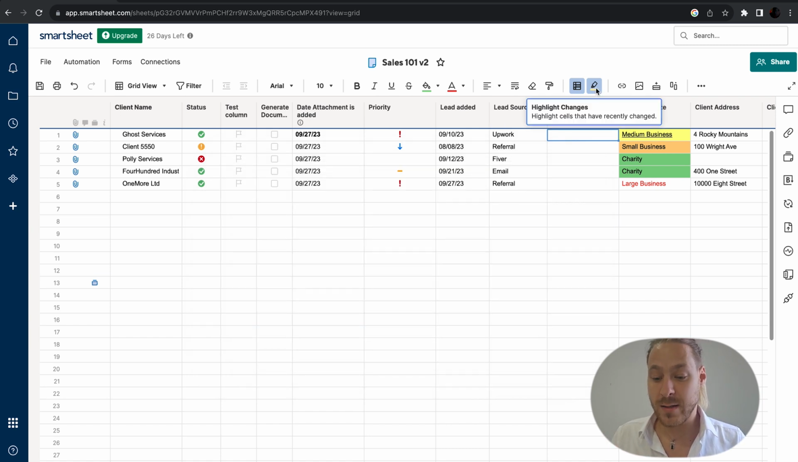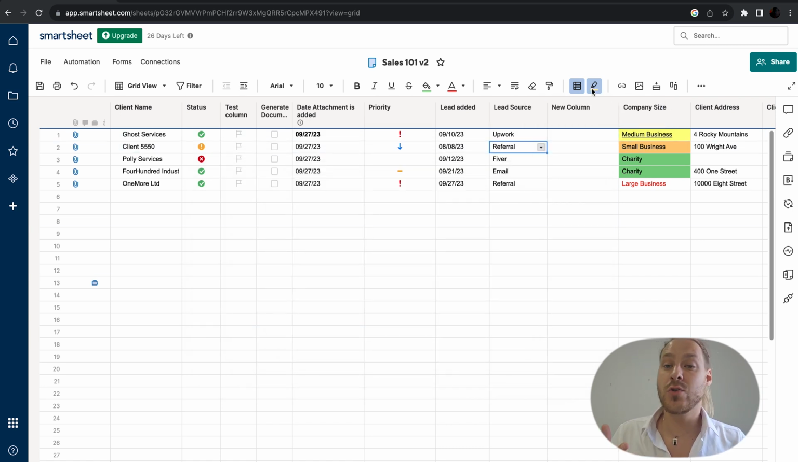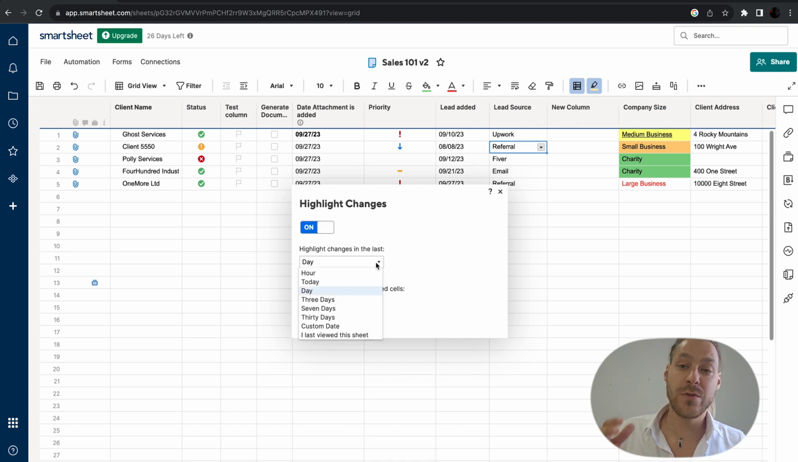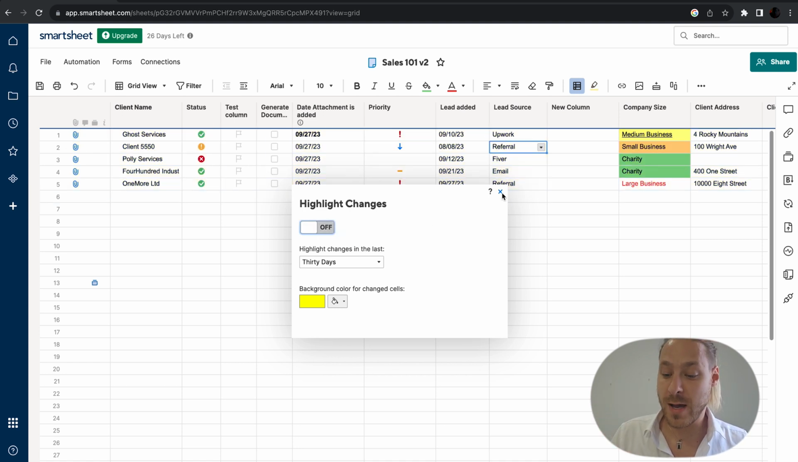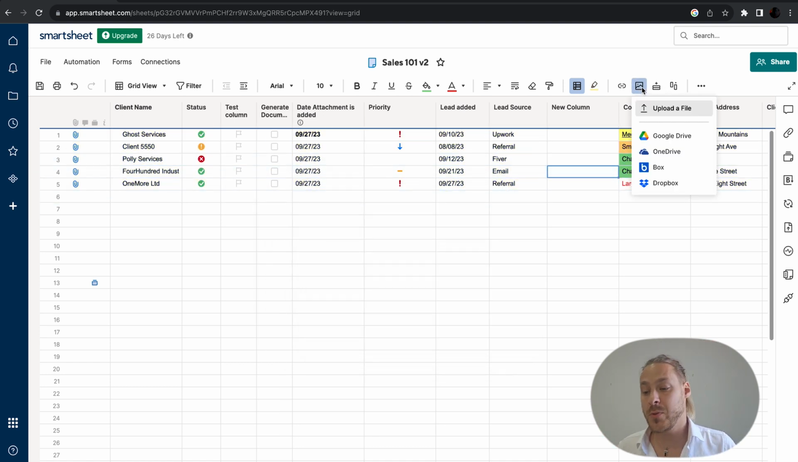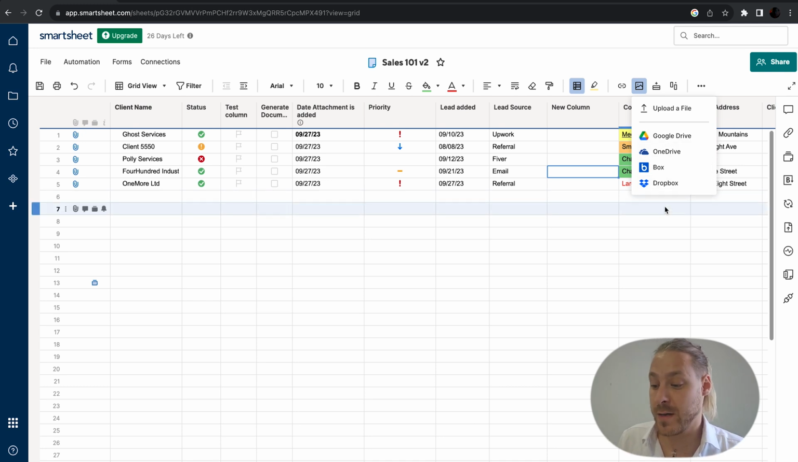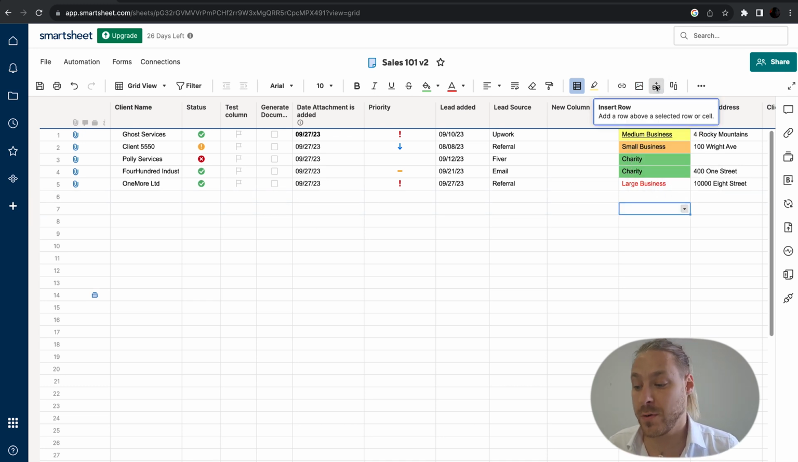We also have highlight changes on here. This shows you when changes were made. You can do 30 days, you can do 1 day. We click onto it, and the changes that were made within that time frame are highlighted. Here we can upload images and files from Dropbox, from your computer, wherever you need to.